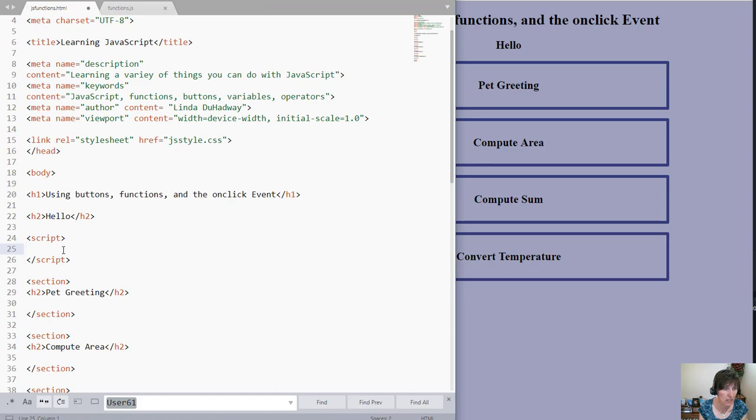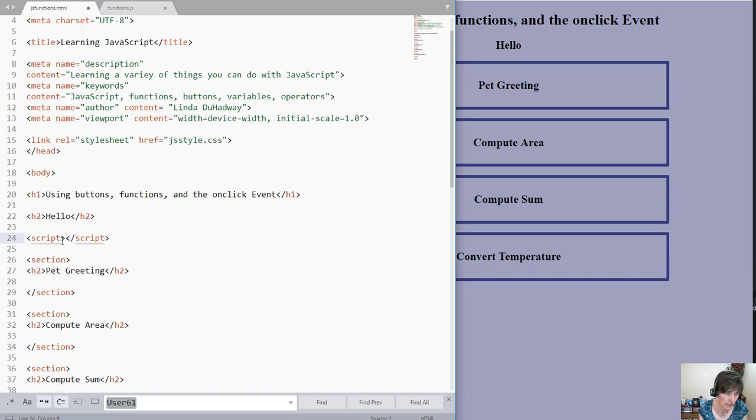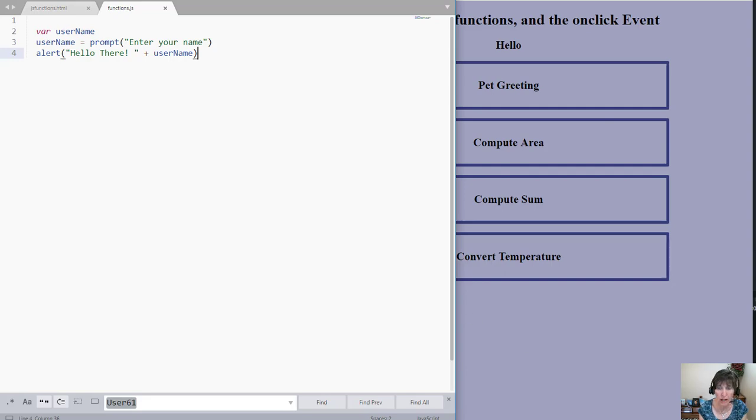Now what I need to do here is to say, okay, there's nothing here, but I'm going to connect this to a source file. So I'm still going to leave my opening and closing script tags, but now I'm going to say the source is functions.js. So I'm going to actually refer to that file. And now notice I haven't spoken any JavaScript here. I put it all in a file.